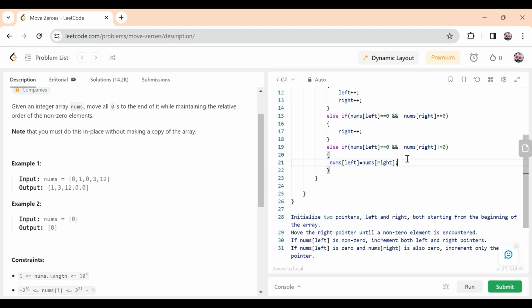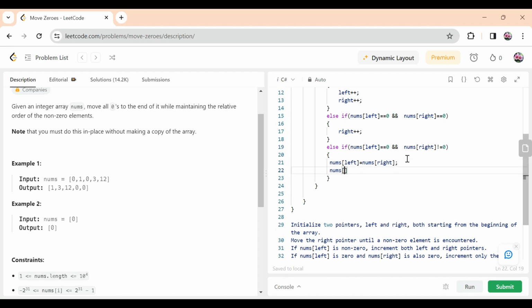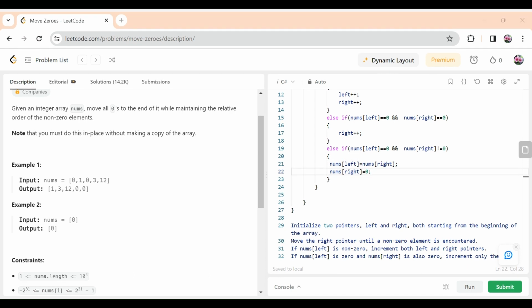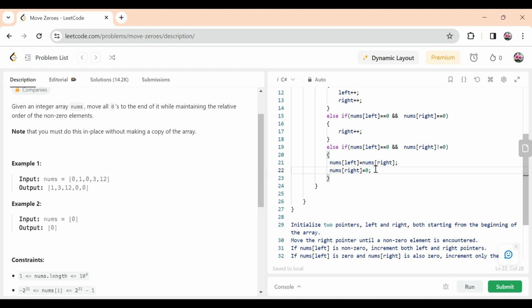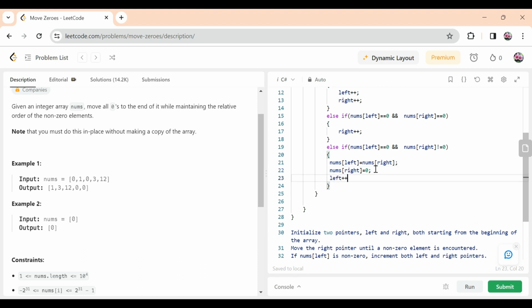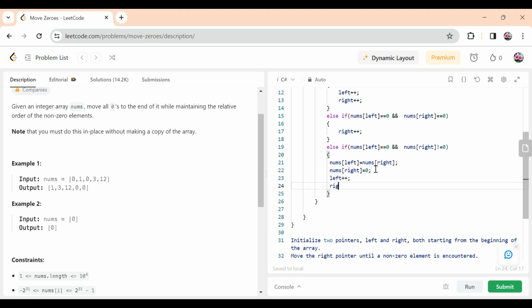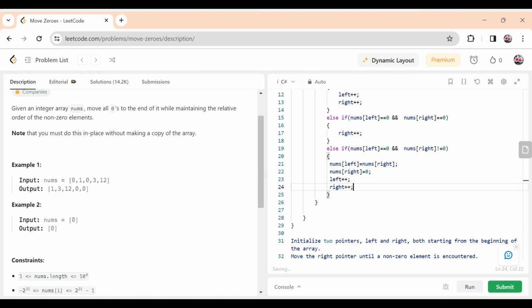And for the right one, we have to assign the zero, because at the end we have to shift the zero, not the number one. Then similarly we have to move the left and right counters. Okay, so this is the condition which we can apply here.